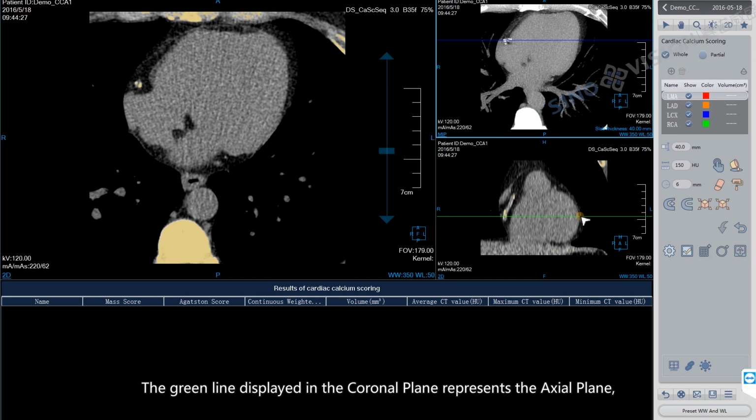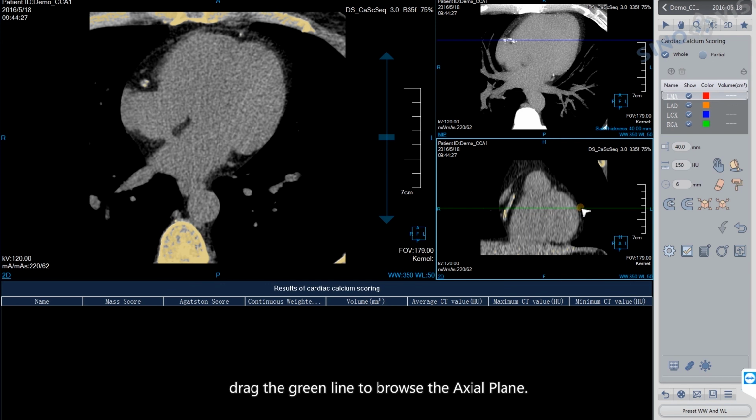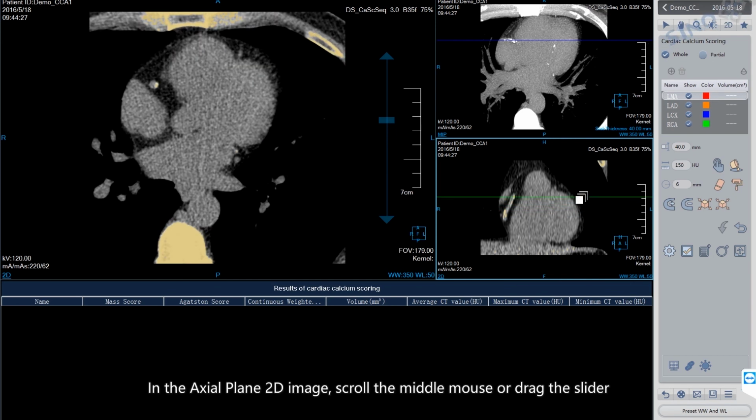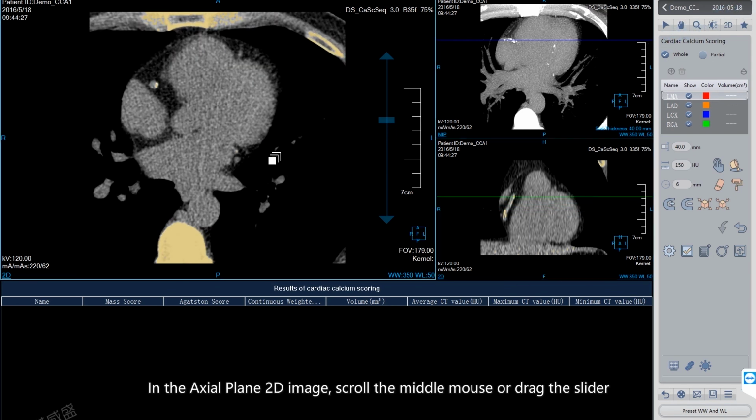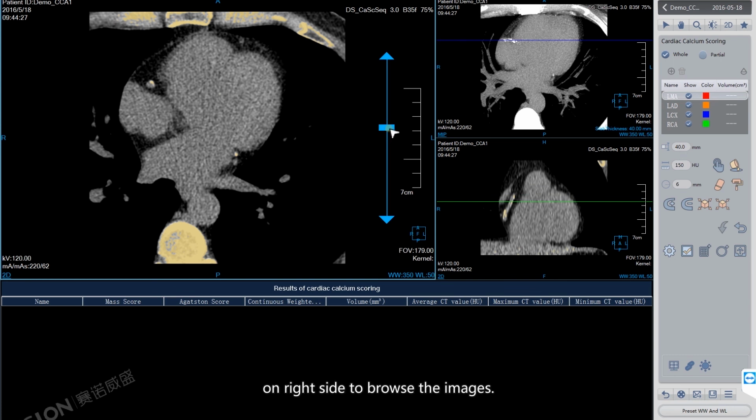The green line displayed in the coronal plane represents the axial plane. Drag the green line to browse the axial plane. In the axial plane 2D image, scroll the middle mouse or drag the slider on the right side to browse the images.